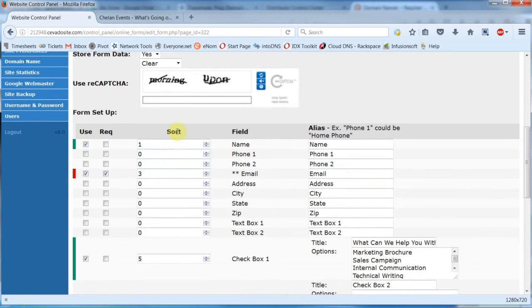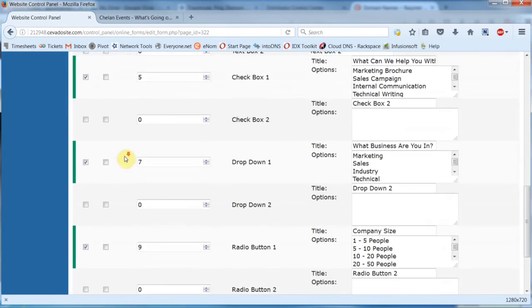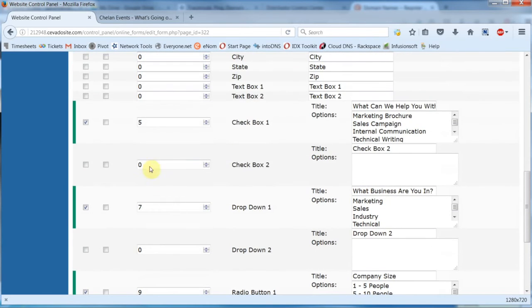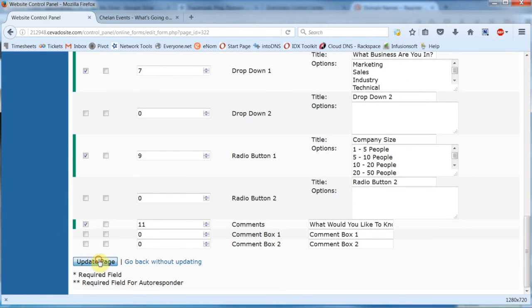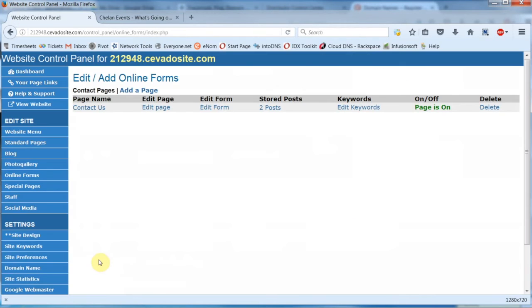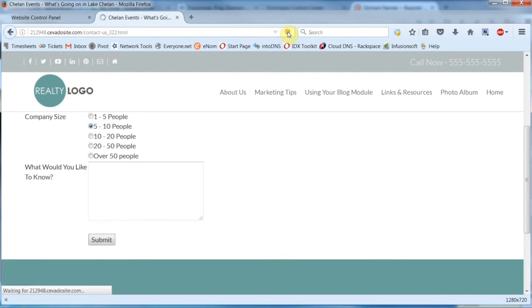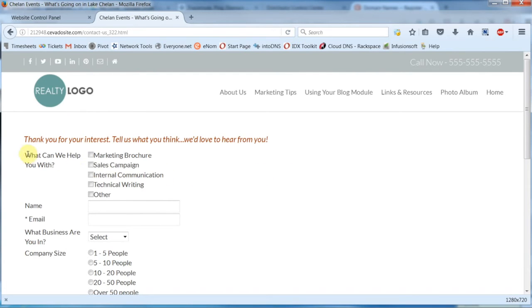Back in our control panel, the Sort feature is an easy way to arrange the fields as they appear on your website. Lowest number will go at the top, while the highest number will be at the bottom. To give you an idea of how important this is, let's go ahead and remove this sort number for checkbox, and we'll update the page here. And when we go back to the form on our site and refresh, you can see things are a little out of whack here.